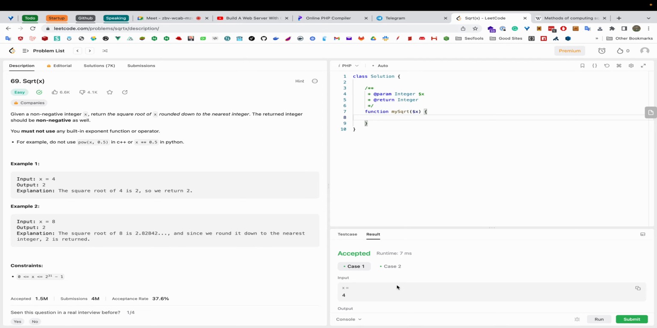In this video we are going to solve this question, Sqrt, and let's see two different approaches to solve this problem. What's the problem? We are given a non-negative integer that we call x, and we have to return the square root of x. If it's not an integer, we should round it down to the nearest integer.